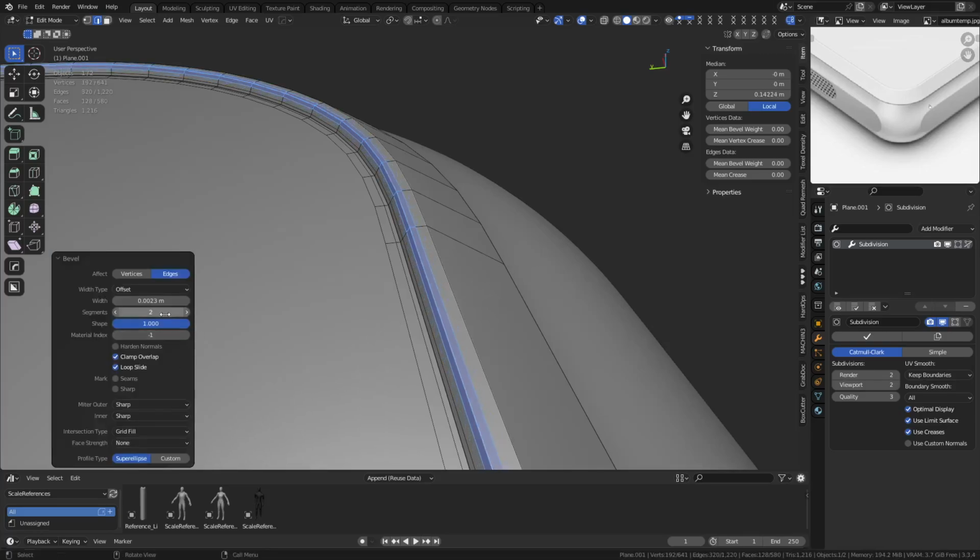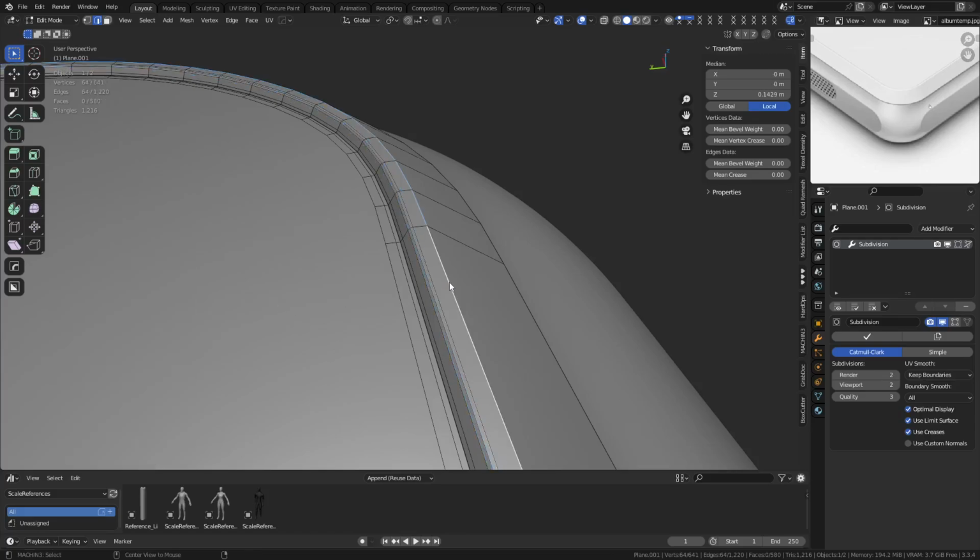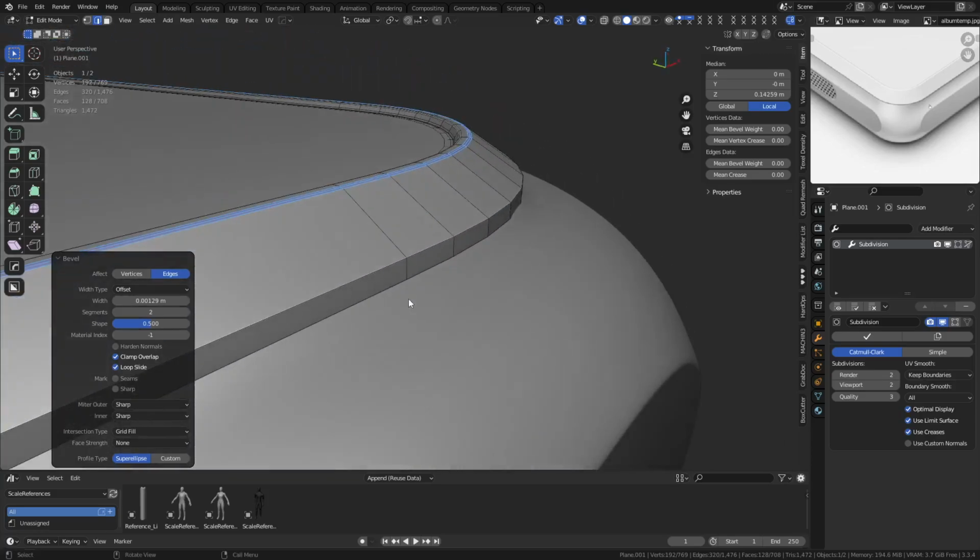And I actually change this to segments. Oops, sorry, not segments. The shape here, I'm going to change it to 0.5. I know in the previous video I said don't use 0.5. On some things you want to use 0.5. But generally if it's hard surface shape, normally 0.7 works better. All right, so there we go.